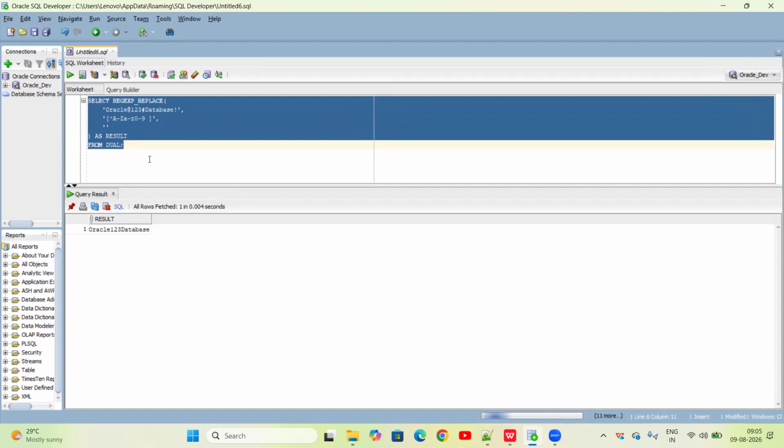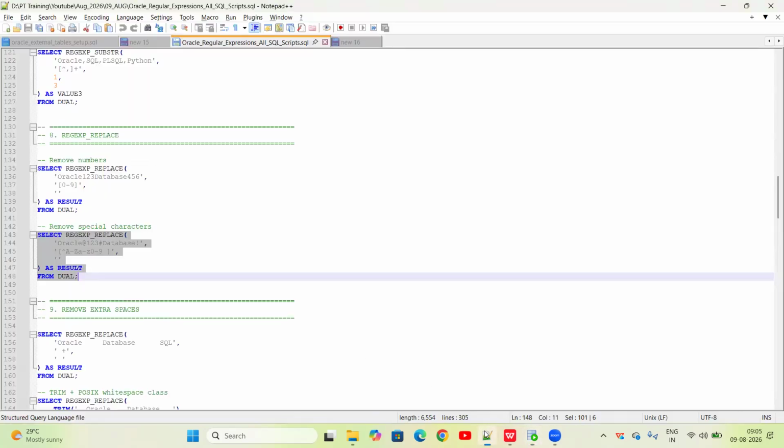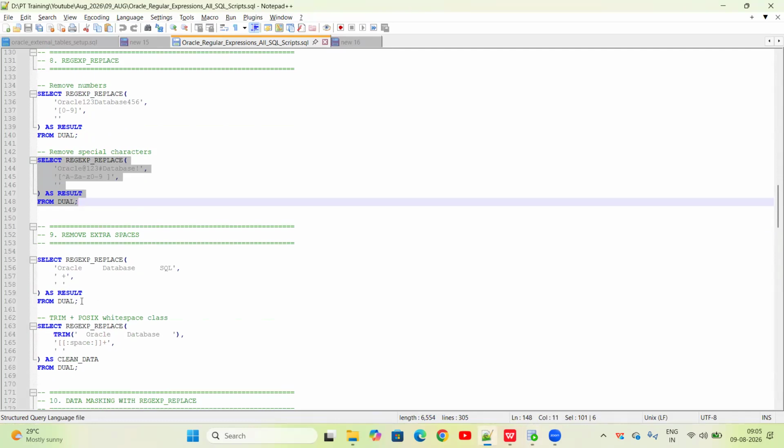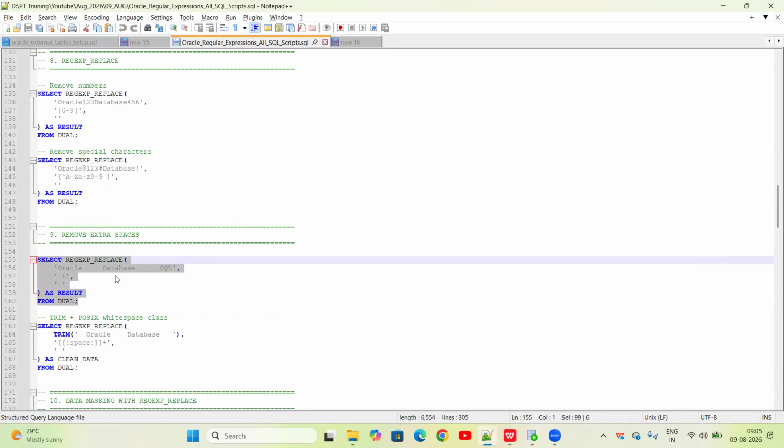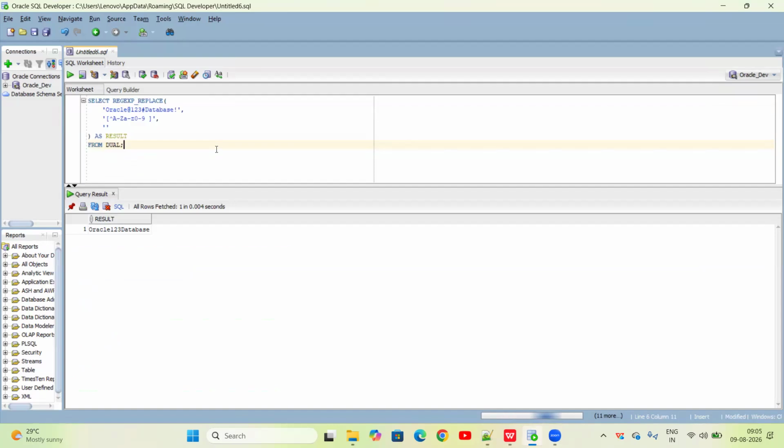Okay, next, extra space. In most interviews you will get this question: how to remove the extra spaces? We have more spaces, how to remove them? Just space plus, which means one or more. Identify one or more spaces and replace with one space. Okay, this is the interview question you will get in most interviews. So identify multiple spaces and replace with a single space.